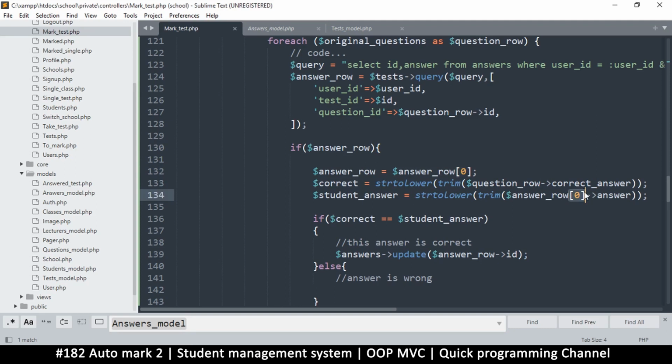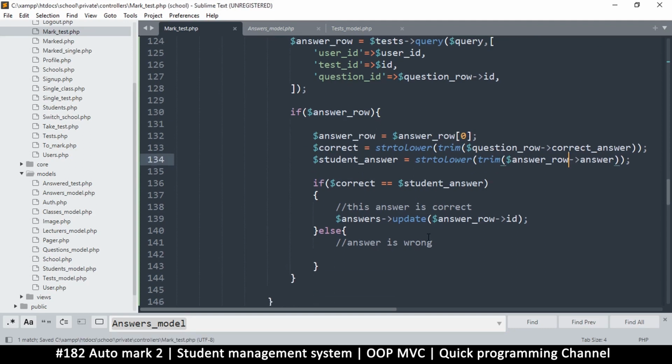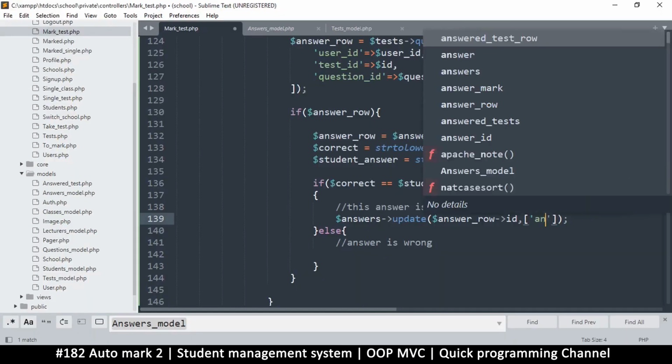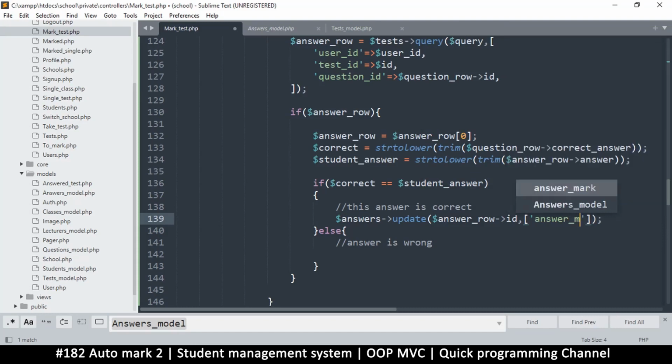So then we can remove this here. That way we can use the answer row directly like that. And so that's the ID. And then here we're supposed to give an array of items to update. So the first thing I want to update is the mark, and this is the answer mark. So I'll say answer underscore mark and put the arrow for the value.